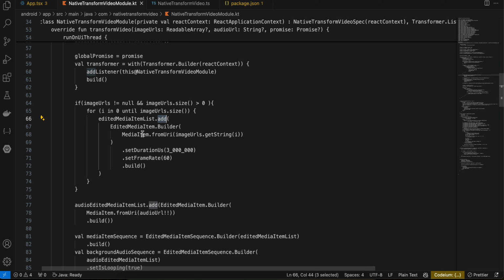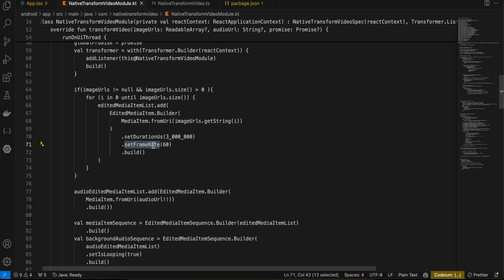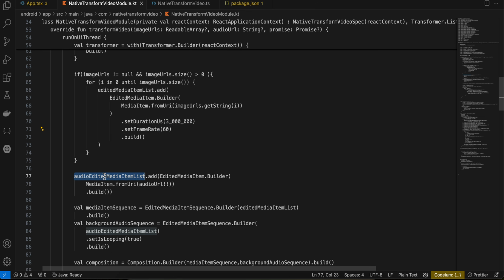Here we create a media item from each image URL, and here you can see I have set the duration as 3 seconds. Now in the output I have selected 3 images, that's why the output video was 9 seconds long. Then here I have set the frame rate. Now here it is for audio media item.